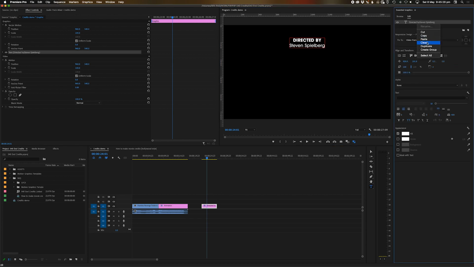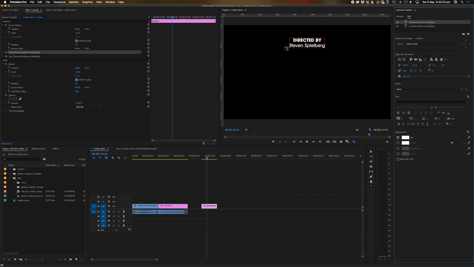So what we're going to do here is, if we want to duplicate this one, we can actually create another credit here. So we'll press V, we'll go down to this arrow tool and we'll drag it down, hold shift. We're going to drag it down and we're going to go produced by.